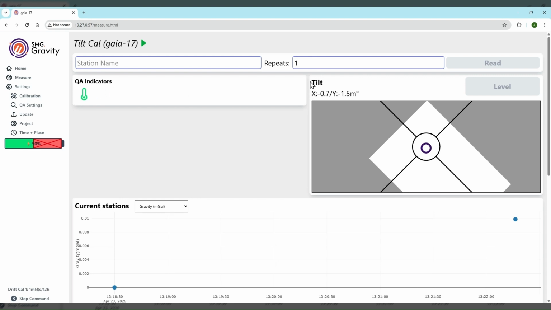And then we have our tilt interface, showing the current live tilt status in millidegrees, the purple bullseye being the actual tilt of the sensor, and the black X being the level of the box itself. The white square is the range in which the gimbal can level to. So when you're placing the instrument down, you need to have the black X or circle within the white square. When you hit level, the bullseye will come to the center here.